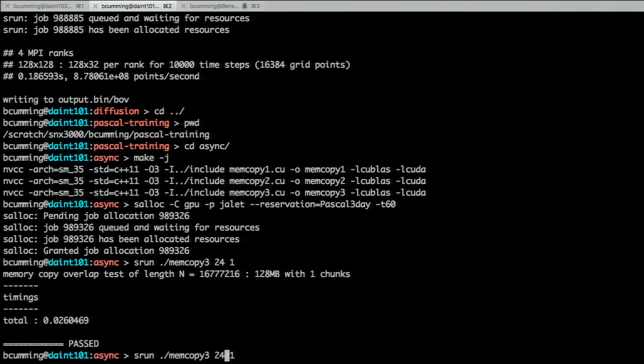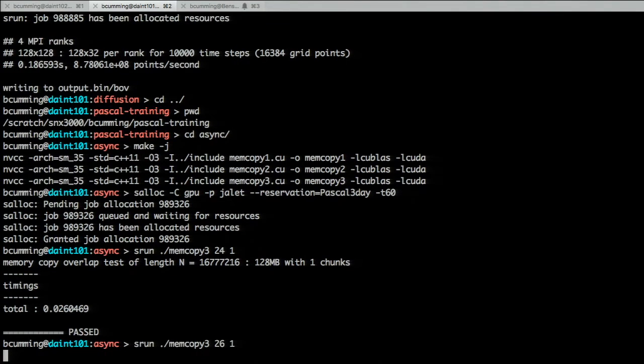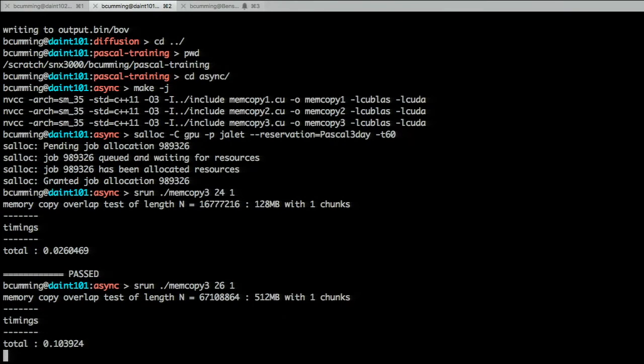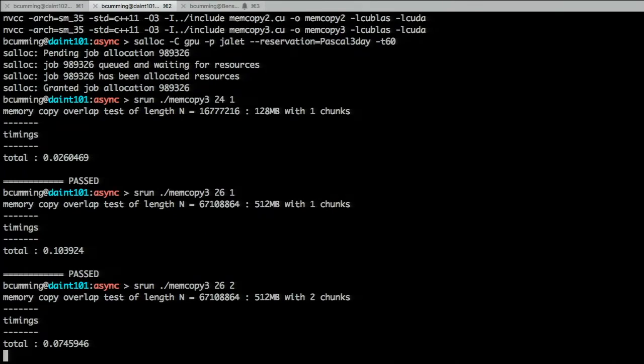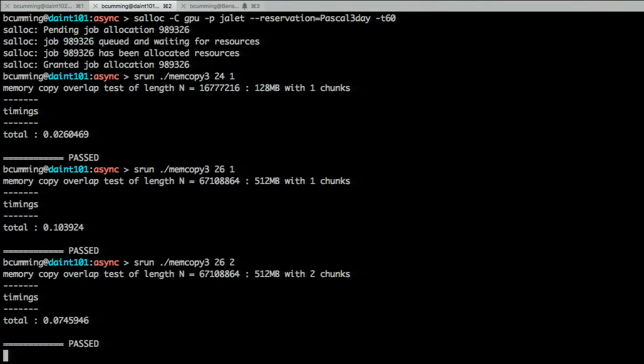So let's make that a bit bigger to make a more interesting time to solution. Okay, so that took 0.1 of a second, 100 milliseconds to run with 1 chunk. When I run with 2 chunks, I've got myself about a 25% speed up.